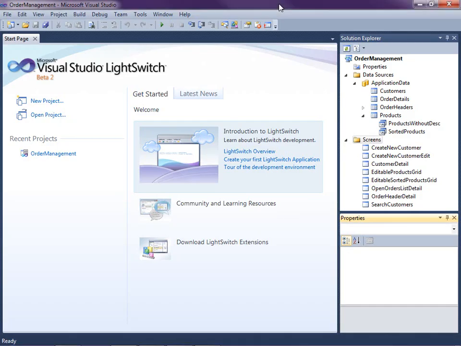Hi, my name is Beth Massi, and today I'm going to show you how to create and control lookup lists in Visual Studio LightSwitch. LightSwitch is a new development tool for building business applications for the desktop and the cloud. LightSwitch makes it easy to create data-centric, rich internet Silverlight applications.